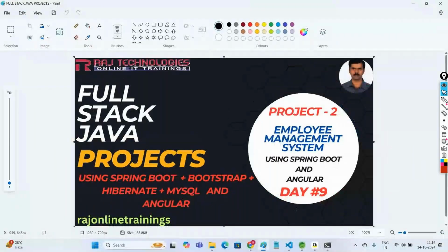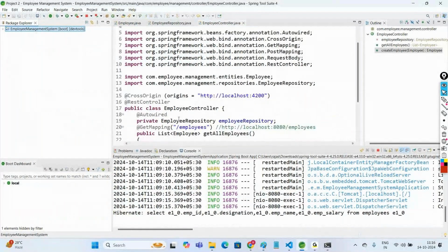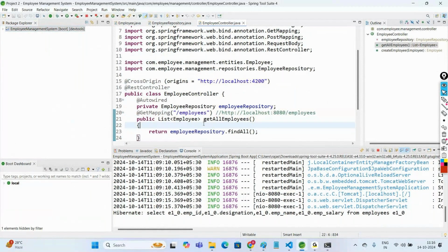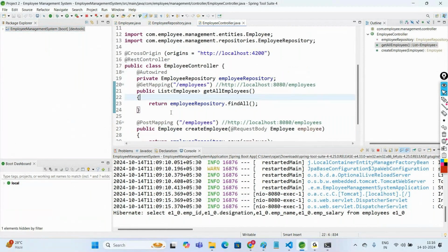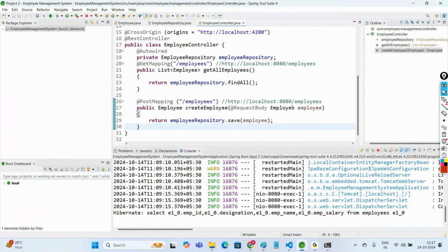And coming to the previous videos, we have created the Spring Boot project, and we are able to get the list of employees, get all employees from the employees table. We have created a REST API, get mapping, and even we have created this create employee. Once you create an object of employee and pass it to this method, it's going to insert this employee object into the table using this save method of employee repository.